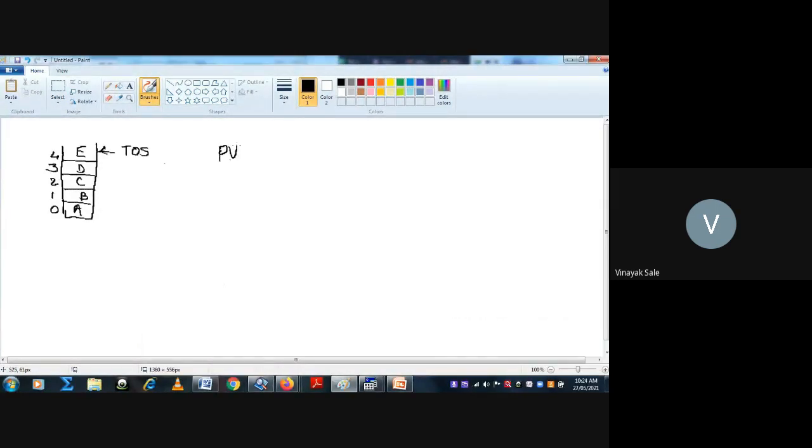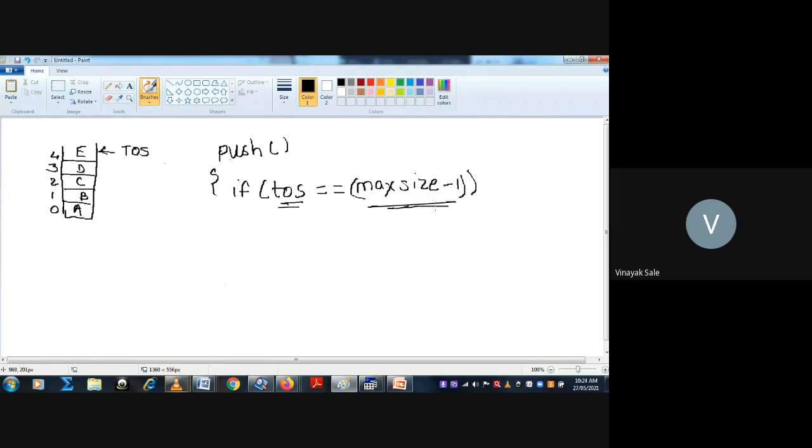Push. In push function, you should have to check if tos is equal to max size minus 1. If this condition is true, then print stack is overflow.